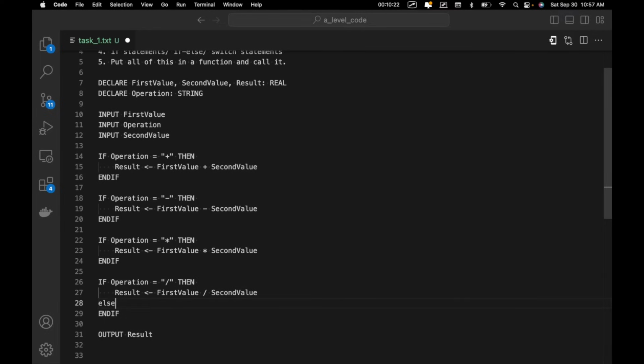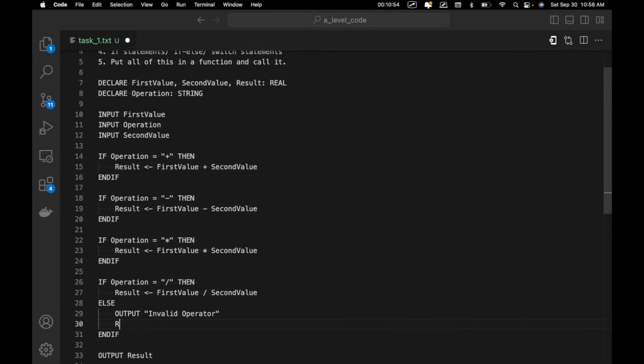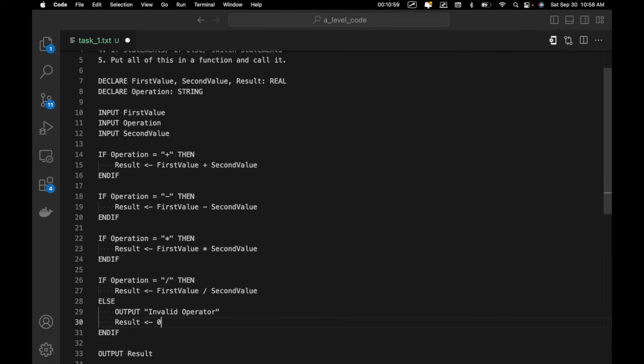else, output result. Well, actually, we can just set result rather than doing that in the same line. We could set result to a string. Actually, that's not going to make sense because result is already real. I guess we can just output invalid operator. And we can set result equal to 0 as just sort of a placeholder value.